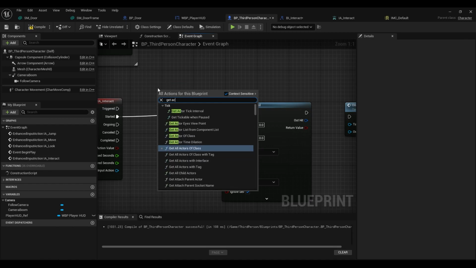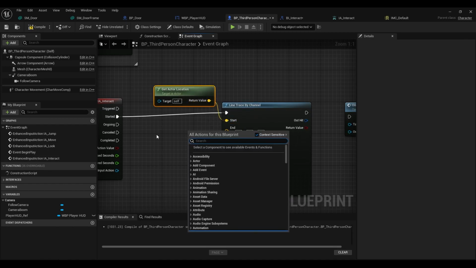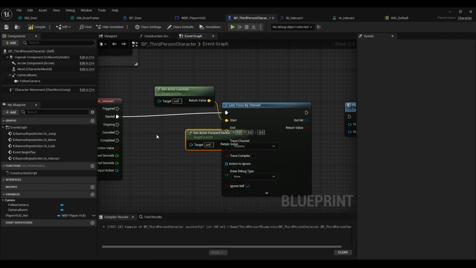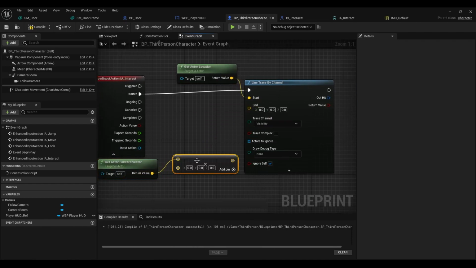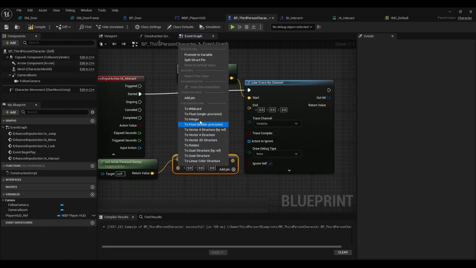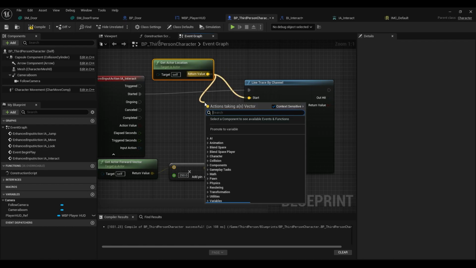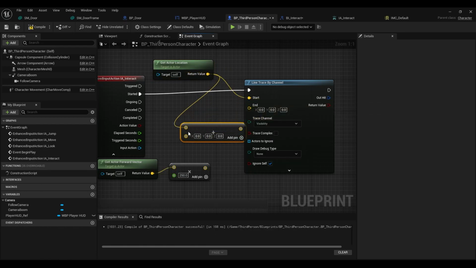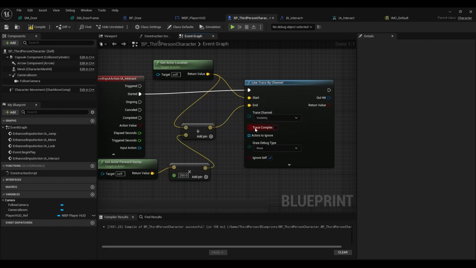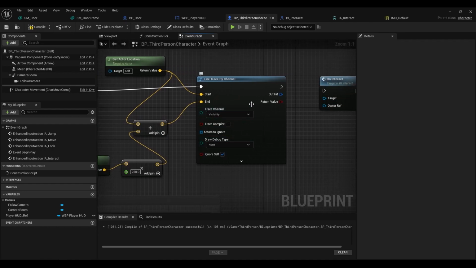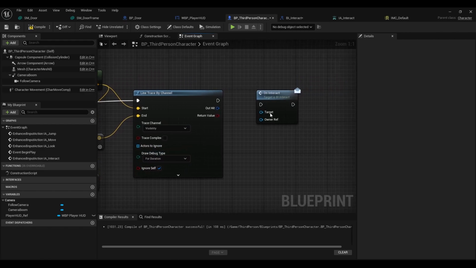Just use the get actor location here and get actor forward vector and multiply it. Sorry, right click and convert to float. Multiply it, let's say, by 400. Oh, it's too far away. 250, and just add this value to the actor location one. Just plug it into the end one. The trace channel should be visibility, or you can modify it as you like. Actors to ignore should be empty for now. Draw debug type for duration for debugging purposes.